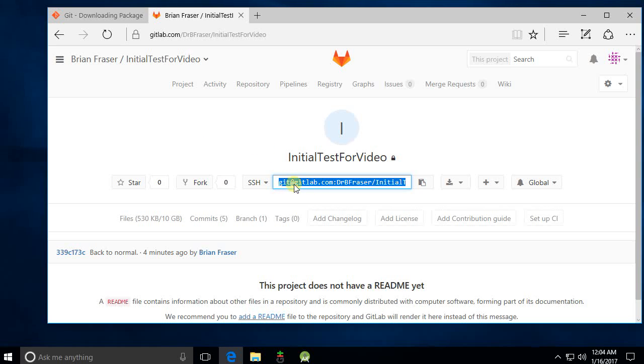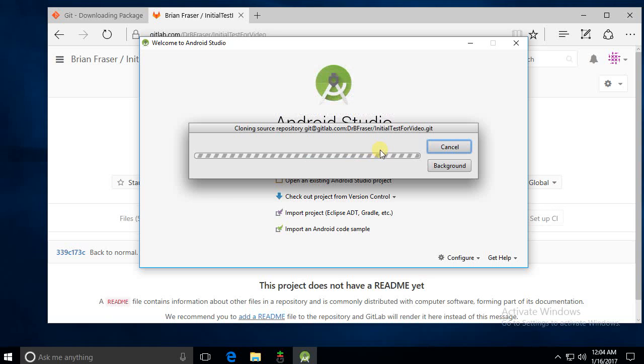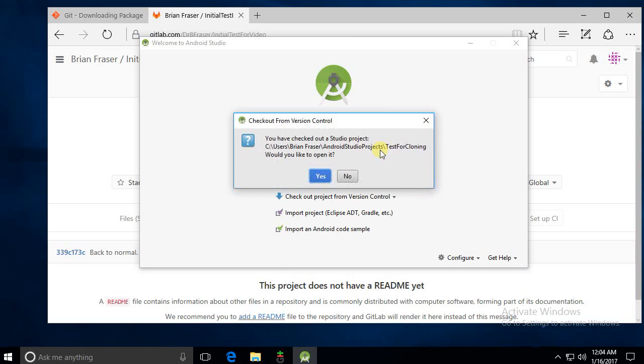It starts with git@, meaning it's going to be over SSH, and then I'm going to switch back to Android Studio. I put in the URL, and it gives me the value of what it thinks the directory name should be. I can change this if I want, something like test for cloning, and it'll change the project name for me. If I wanted, I could click test to see if it's going to work. I know it's going to work, so I'm going to click OK. So now it's cloning the repository.